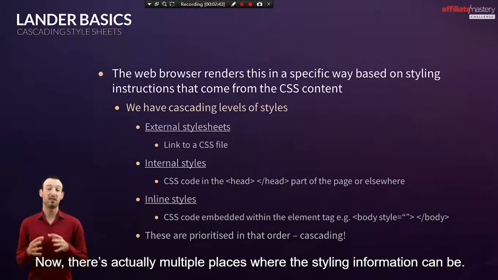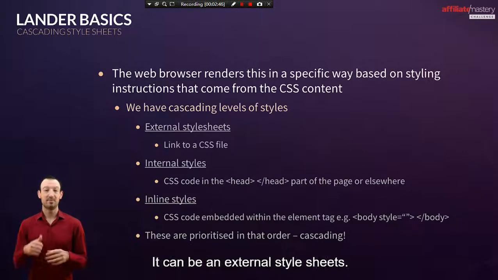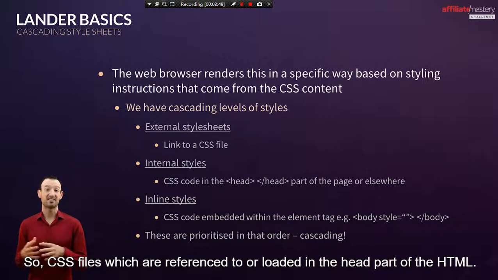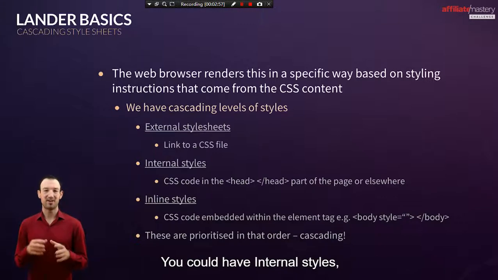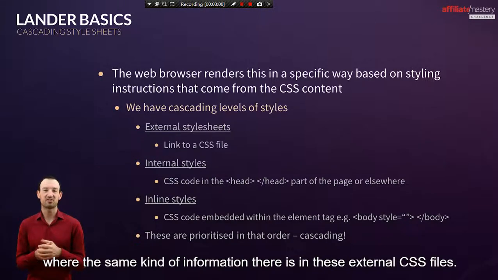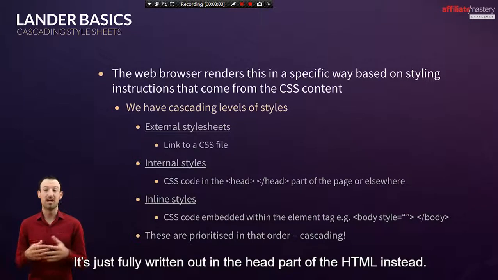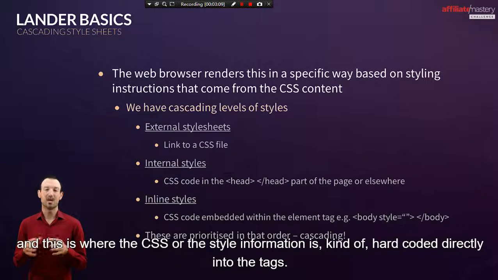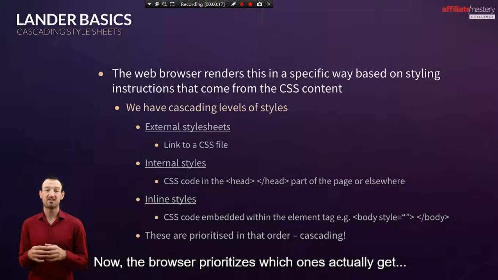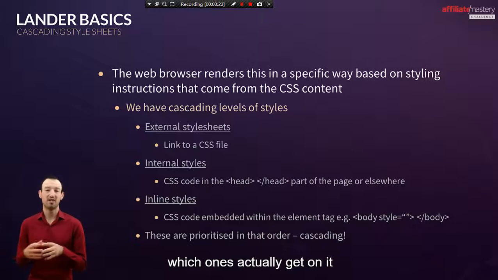Now, there's actually multiple places where the styling information can be. It can be in external style sheets, so CSS files, which are referenced or loaded in the head part of the HTML. You could have internal styles, where the same kind of information that is in these external CSS files is just fully written out in the head part of the HTML instead. Or you can have inline styles, and this is where the style information is hard-coded directly into the tags.